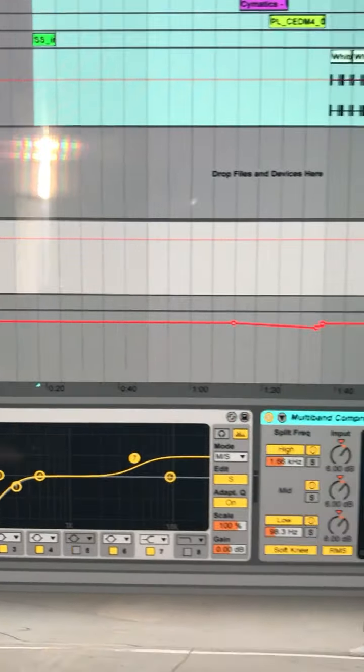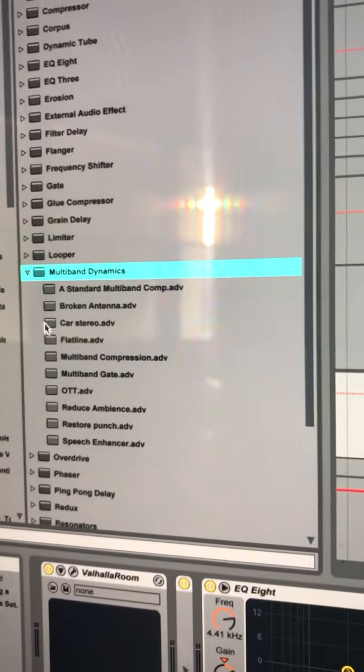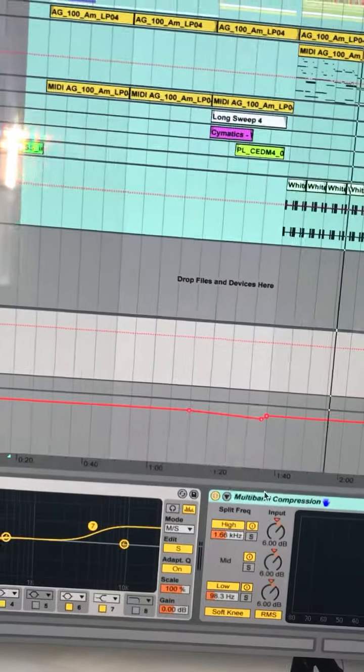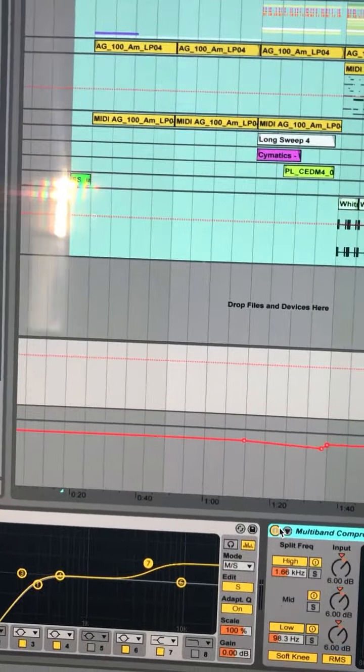Okay, I chuck a multiband compressor on there, out of these plugins here. Multiband dynamics, multiband compressor, and just stick it on there as it is. That just glues it all together a little bit.